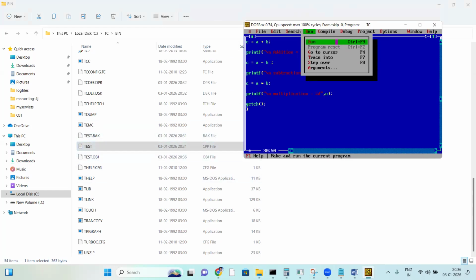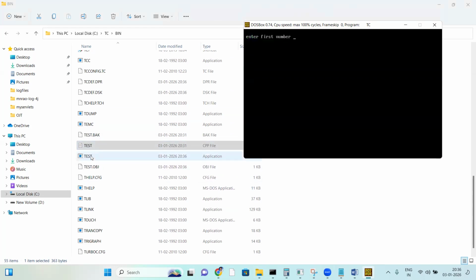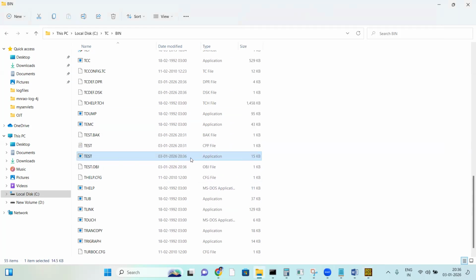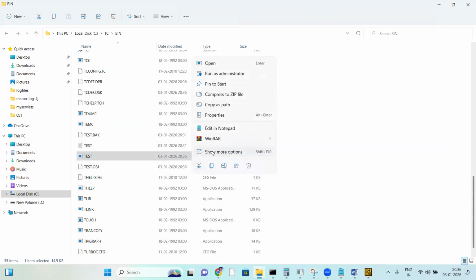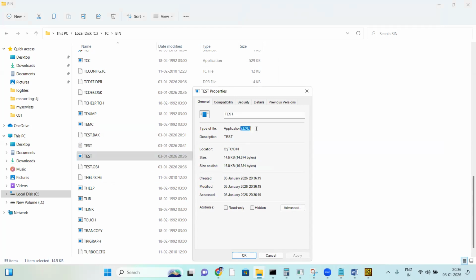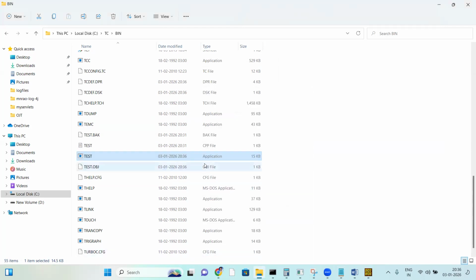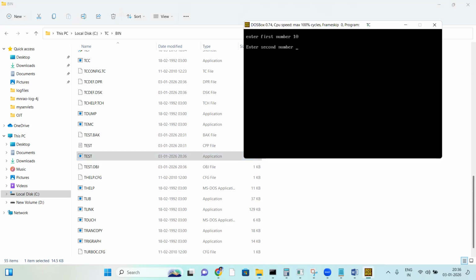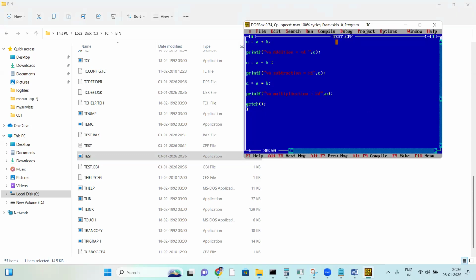Try to observe it here. Run it, see that exe file, this exe file created, the application. Check it here, properties. The .exe file is created and executed. So the .exe file is created and executing here. Enter first number 10, enter second number 20. So addition, subtraction, multiplication. That's it.